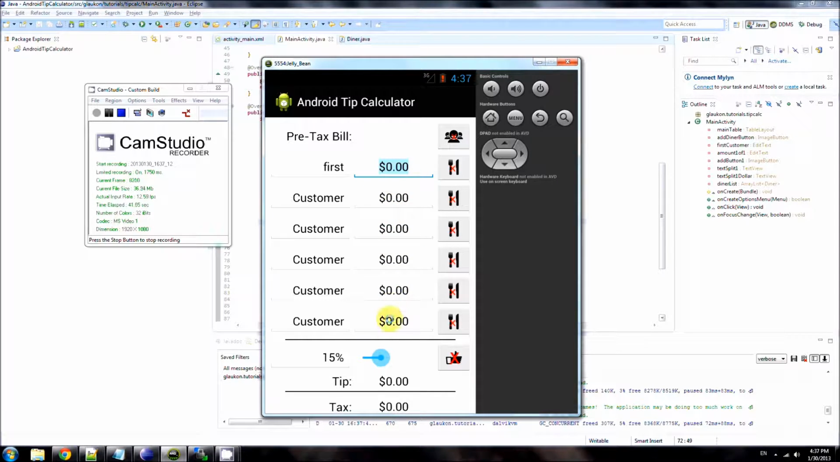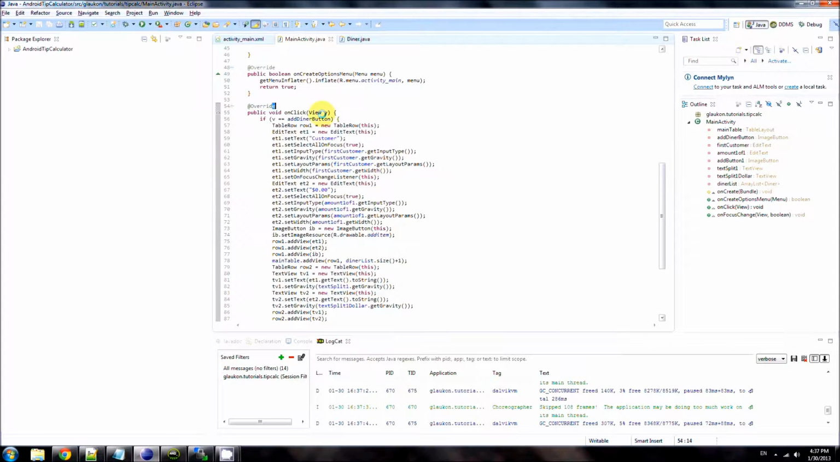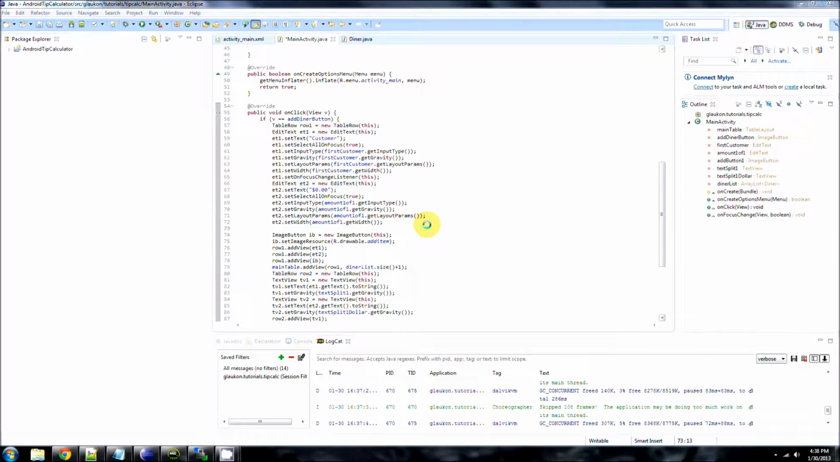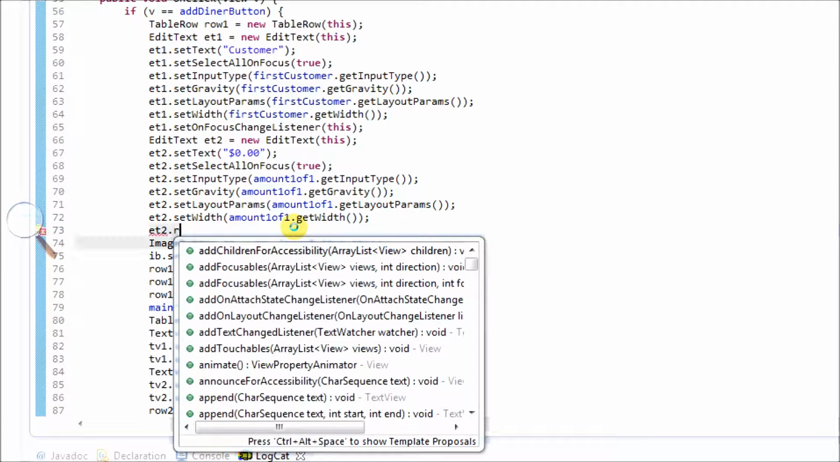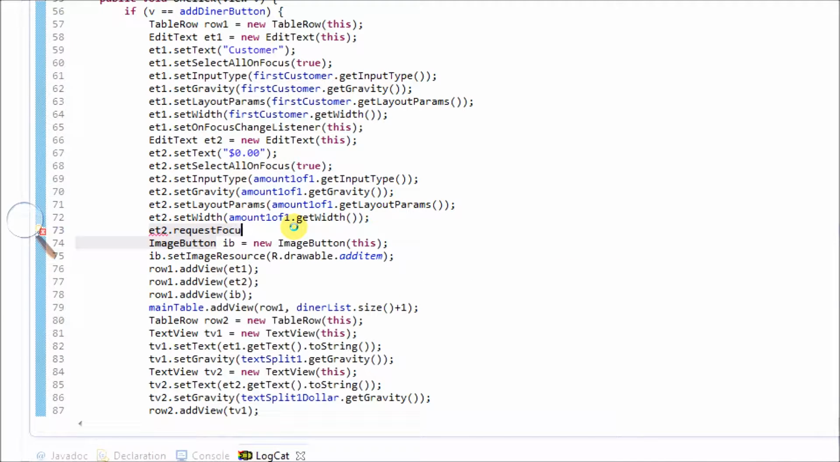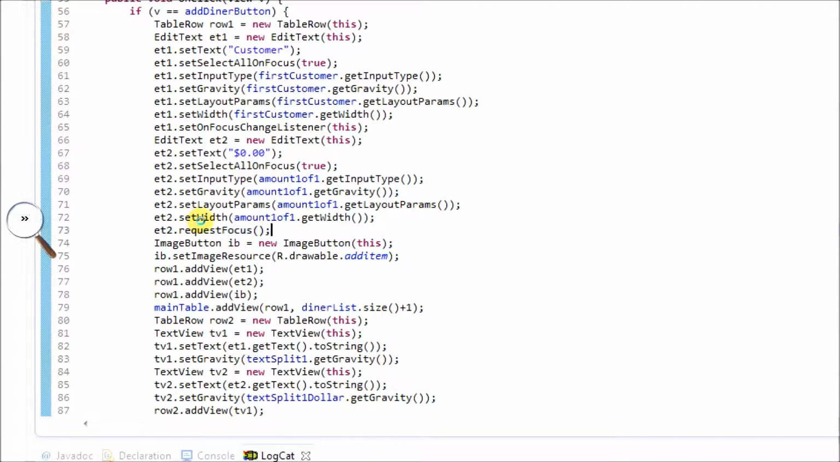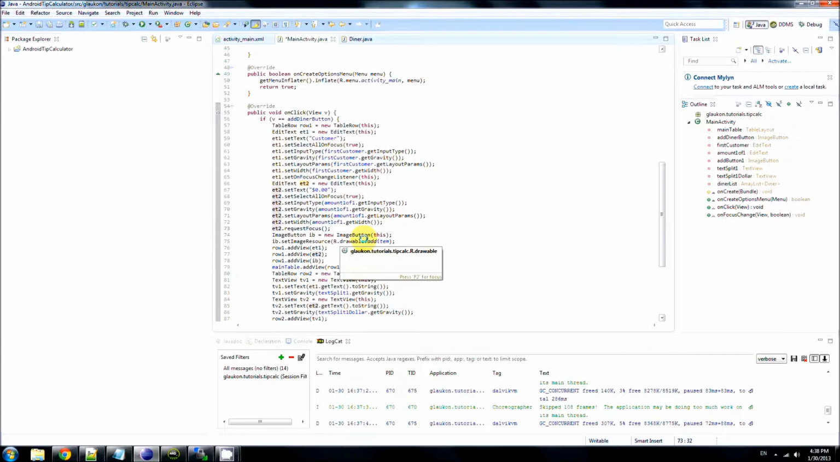Maybe we want the new customer that the user just created to have focus. So let's go back to our onClick method here, and under the Add Diner button if block, find edit text 2 and type this: et2.requestFocus. And what this does is, as soon as a new diner is created, a new edit text is also created, and then right after that edit text is created, we make it have the focus. And again, focus is just what is currently selected or active on the app screen.